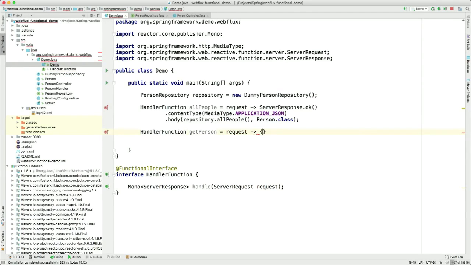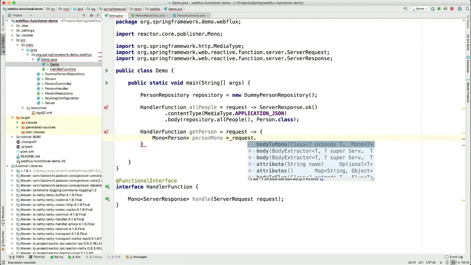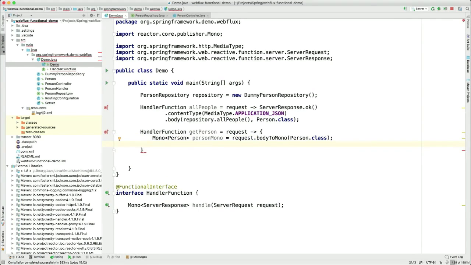And I'm going to create another lambda here, where I say, I want to end up with a mono of a person. Let's call that person mono. And I want to base that on the request. So let's see what's in a request. Oh, hang on. This looks useful. Body to mono. So yeah, please give me that person. Give me the body as a person, using whatever marshalling techniques you have registered.